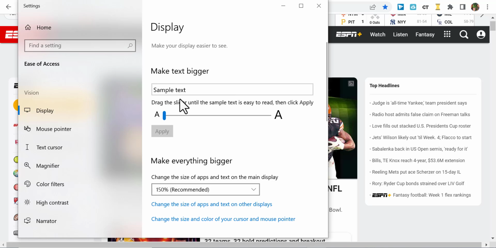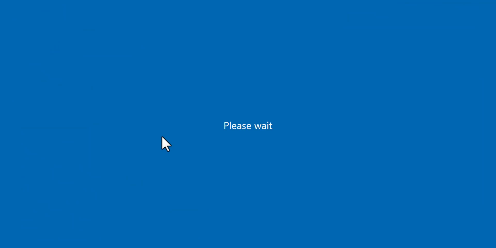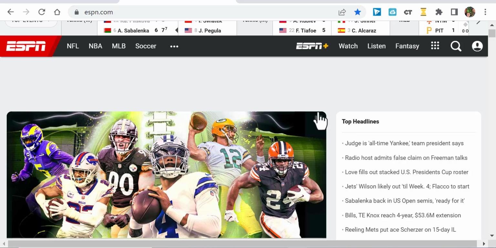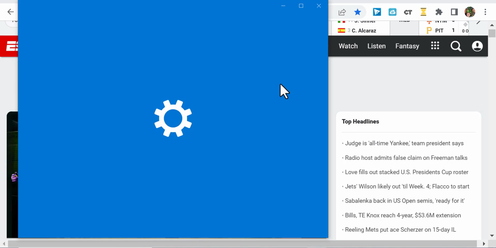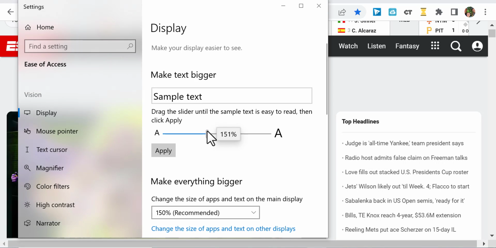So go ahead, you can see the sample text size here. Good, let's take it up to 125%. Remember to select Apply. Give it a few seconds, and then you're going to see the text size is a little bit larger. Again, if you'd like to go back and change it, hold down the Windows button and U, and of course, you can make it larger again if you would like.